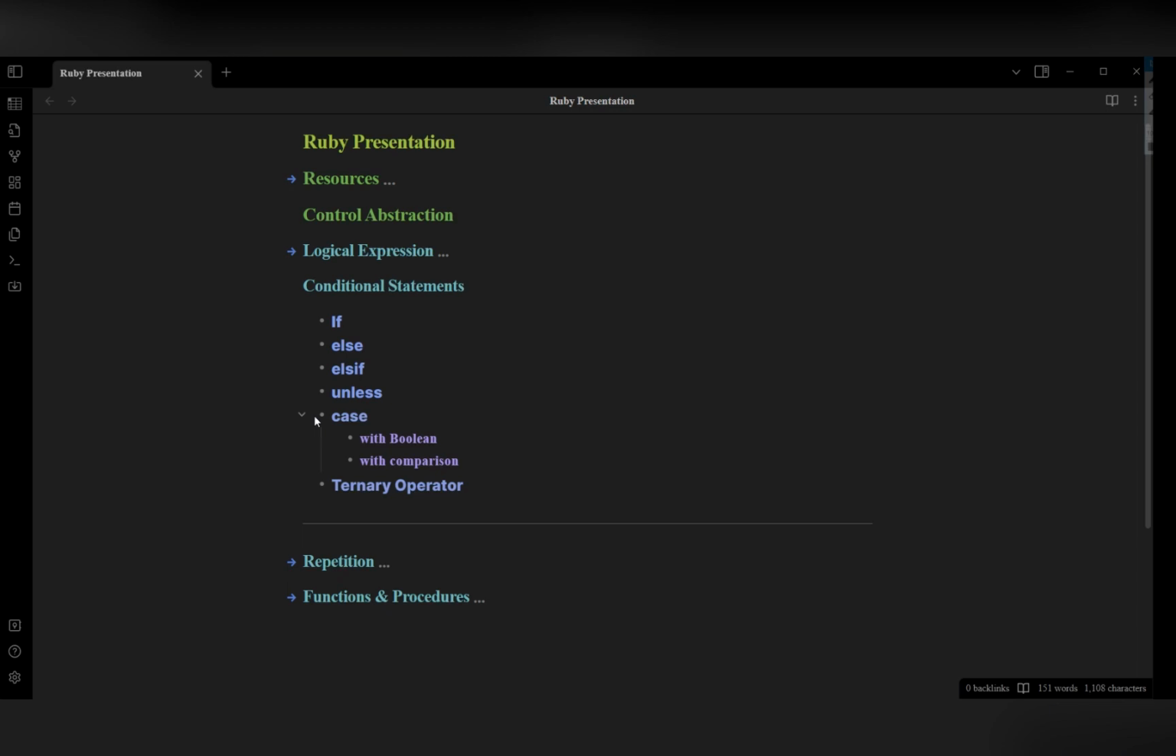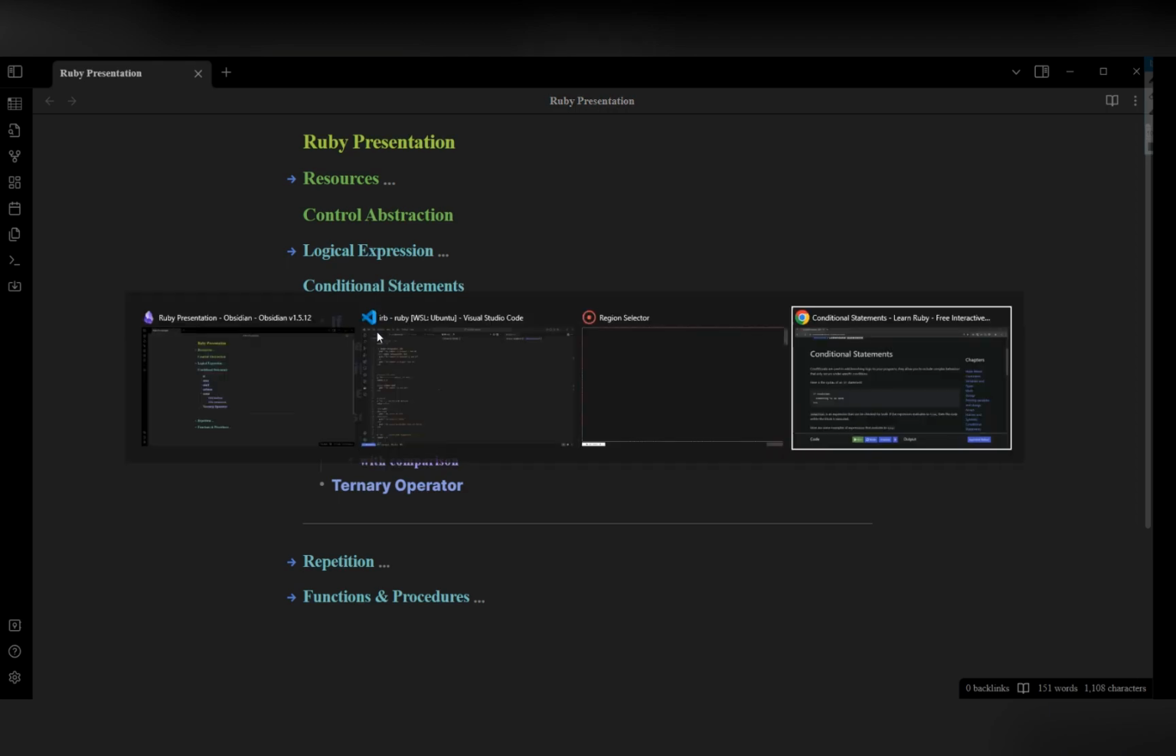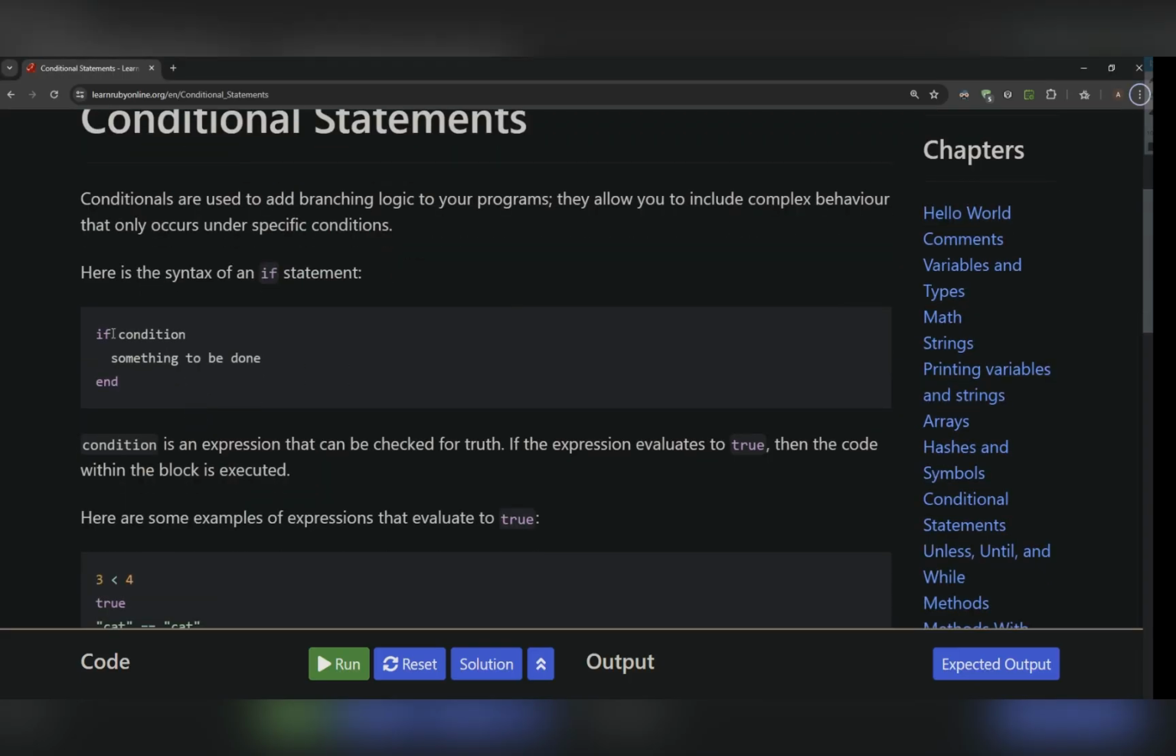Now let's move to the conditional statements. After we have finished with the logical expressions, now let's use the logical expressions in the conditional statements. Simply, in the conditional statements, you have this basic structure: the if, which is a keyword, and then you have your condition. You can use the logical expressions that we have just explained, and then here is the code block that will run if the condition is true.